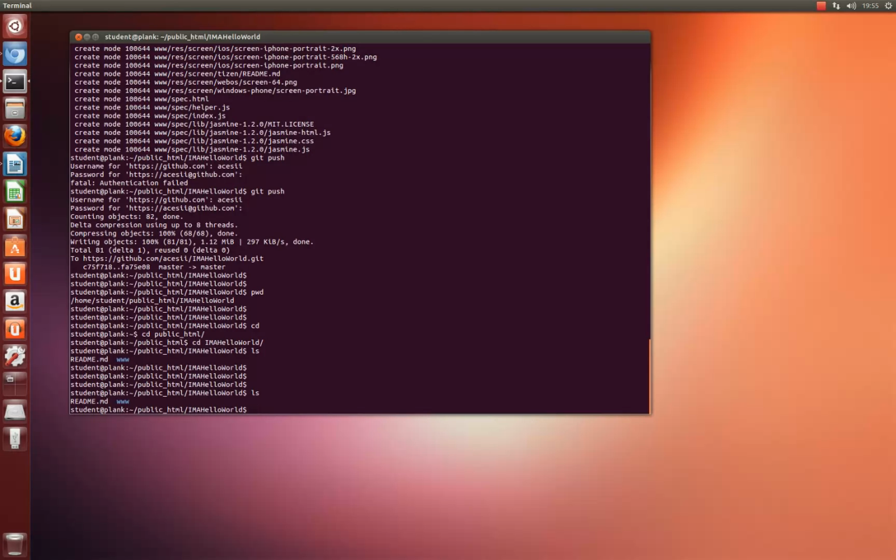gedit is the Ubuntu default text editor. It's a little bit like WordPad. It's going to suit our purposes here.